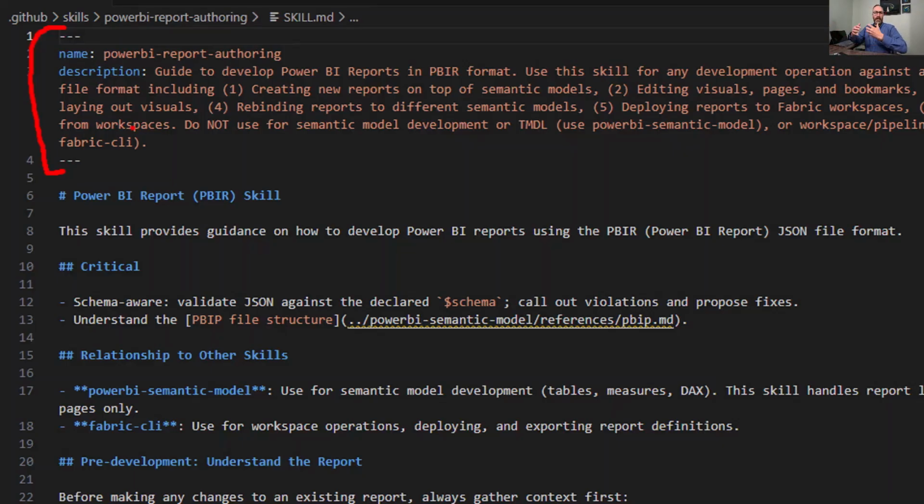Now, what is a skill? A skill is a procedural document that you can inform a large language model and an agent on how to perform certain tasks. It has been trained on a lot of content. What it hasn't been trained on is the specific way that you want it to work, and that's where skills files come in.